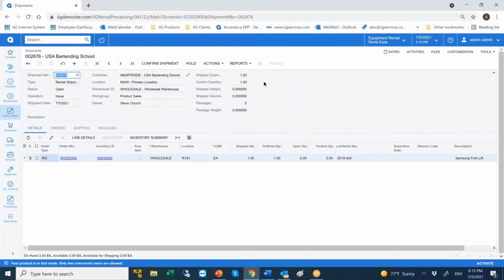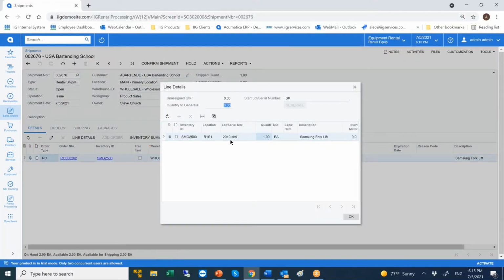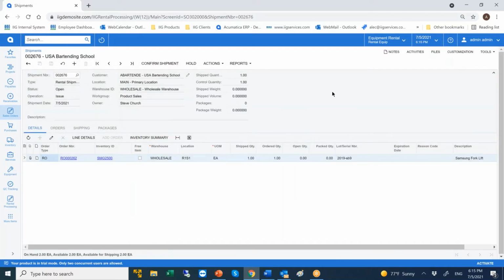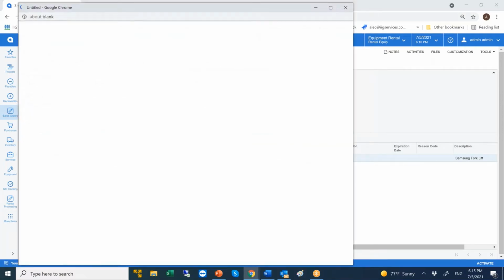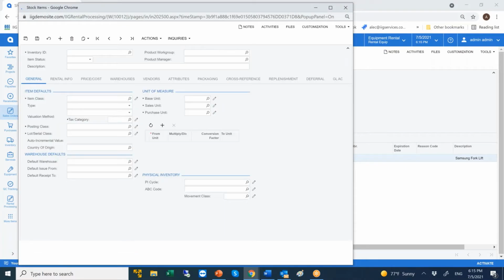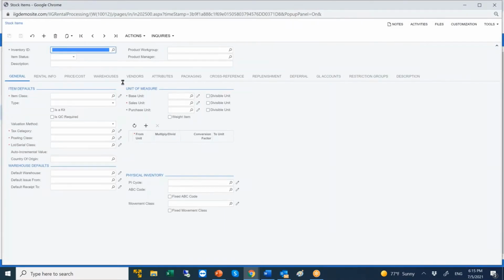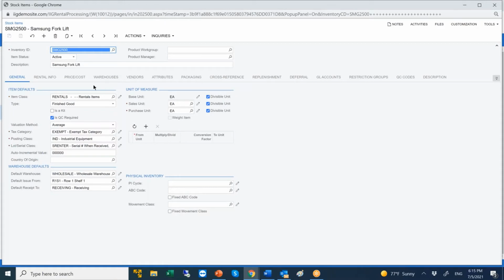So we're confirming our shipment. So this product, this SB9, is a serial number of this item that we just confirmed shipment to the customer. So that item went from being on a rental order to being on rent. I'm going to take us to the item to show you information about the item. Then I'm going to take us to this equipment record to show you a little bit of information about the equipment record. So when I bring up the item, this is the stock item, a Samsung item that we have.